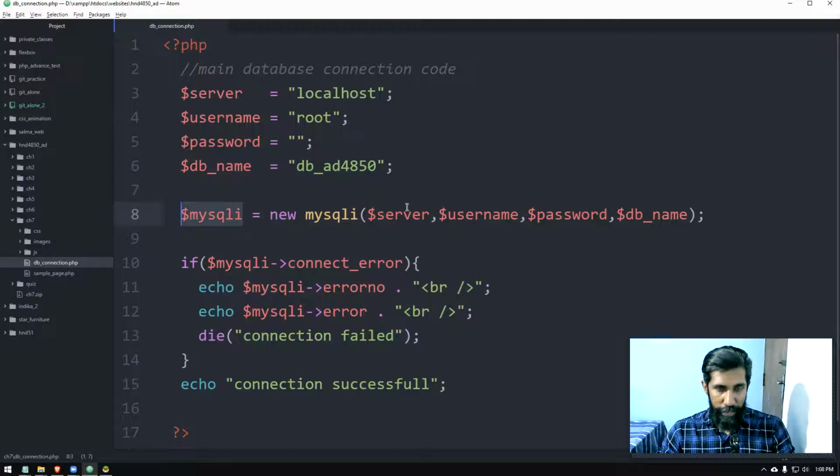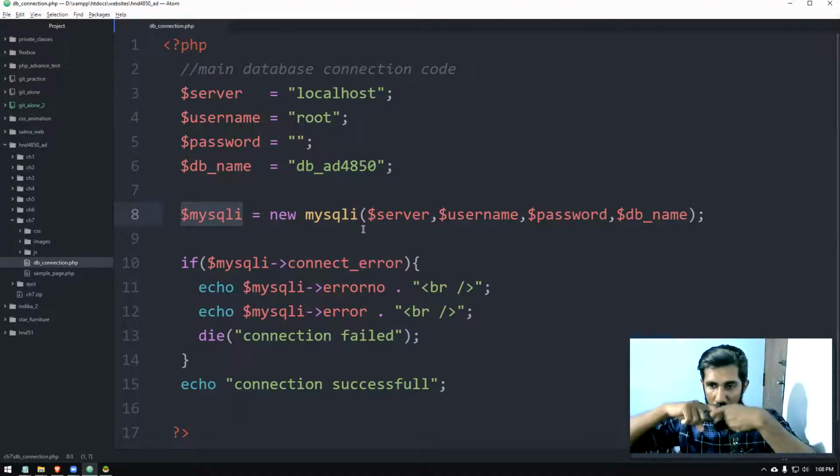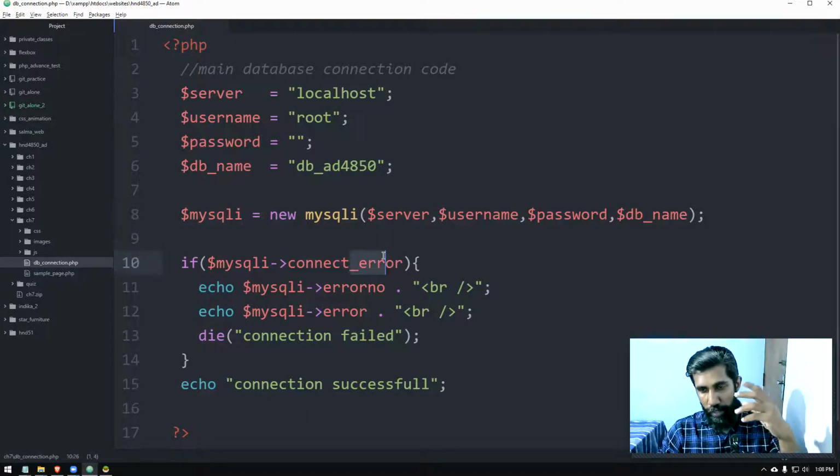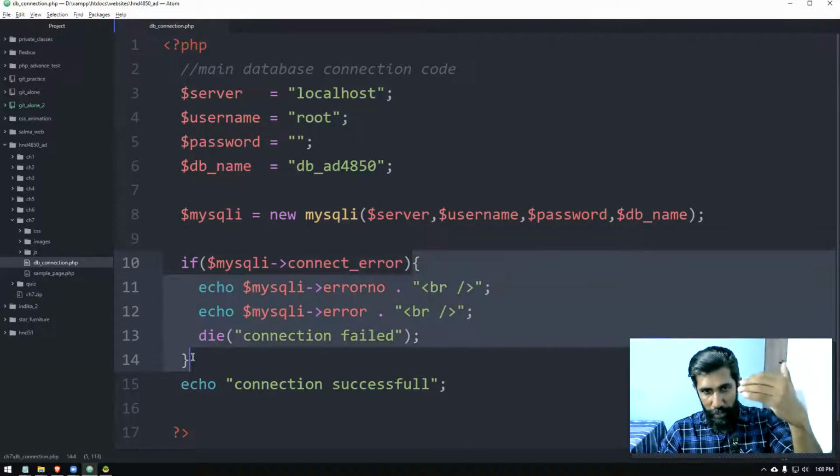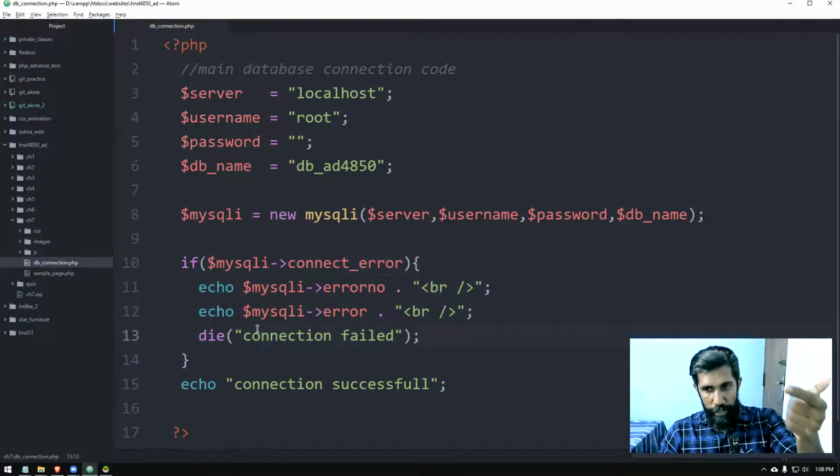So by the time you are creating this one, if the connection is not properly happening, this connect error property, which is a Boolean property, will have the true value. If this is true, the if condition gets true, and it executes that body, this block. What we are doing here is actually troubleshooting code. It shows echo mysqli error number. Most of the time, database errors have a specific number.